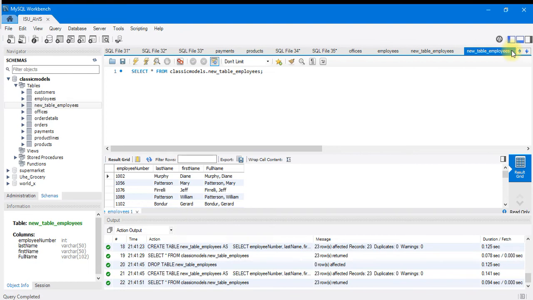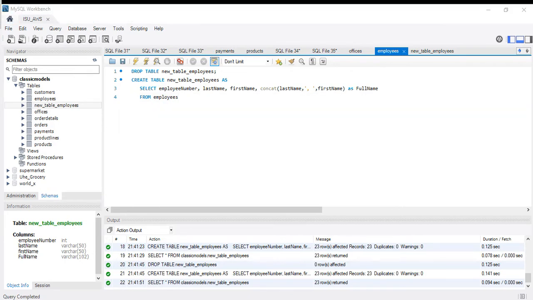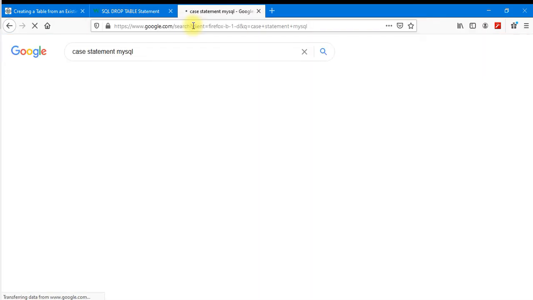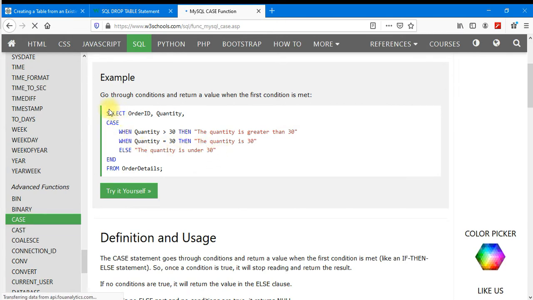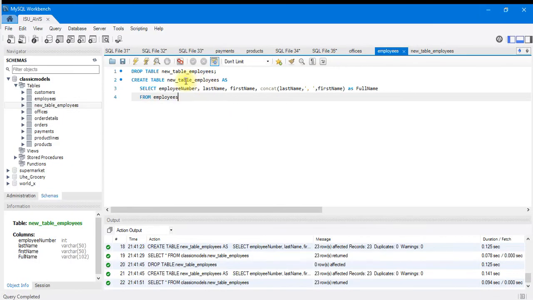Now, let's do a case statement. Alright, so we're going to do this, and we're going to do a case statement. And if you're going to do this from scratch, let's get the case function. We're going to put the case after select and before from. So I'm just going to copy this code. I'm going to go after select and before from, and I'm going to do a case statement in here.